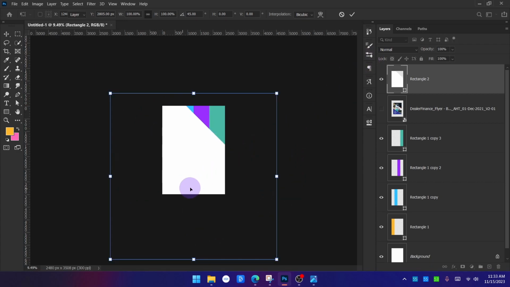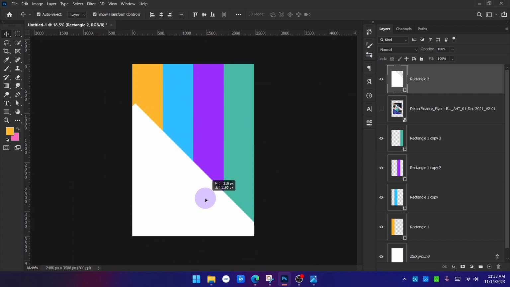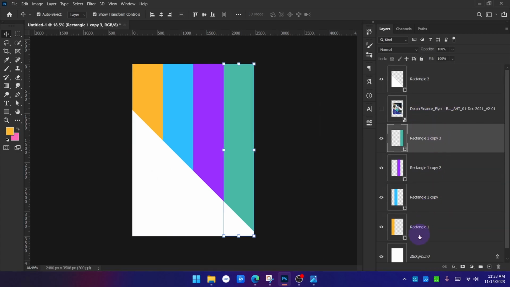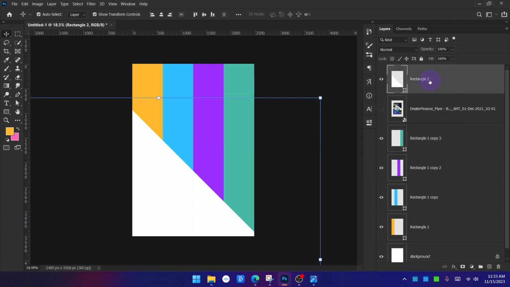Once I'm done, I'll press Enter. Let's move this white box down below here. And also keep in mind, the white box is above every other layer. Now these are the 4 divided layers. On top of that is my new rectangle. Just keep that in mind.